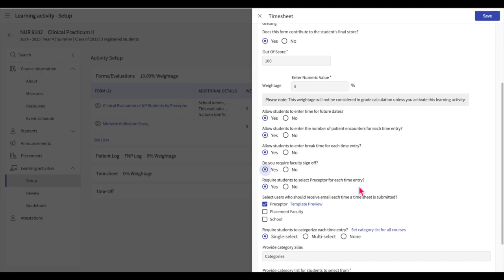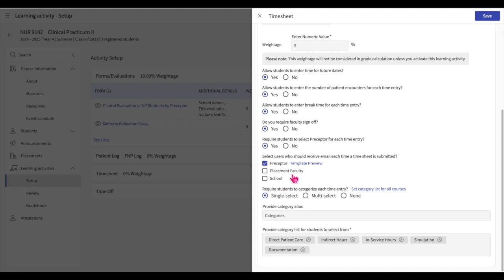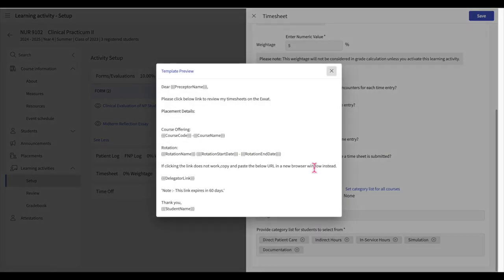If you anticipate there being multiple experiential supervisors assigned to students, click the Yes button in the Require Students to select an experiential supervisor for each time entry section. If you would like the experiential supervisor, placement faculty, or school administrator to receive an email alerting them every time a student submits a timesheet entry, check off the corresponding stakeholders checkbox. This can be helpful to ensure that student submissions are reviewed promptly. Click on the Template Preview hyperlink to preview the template that will be sent.